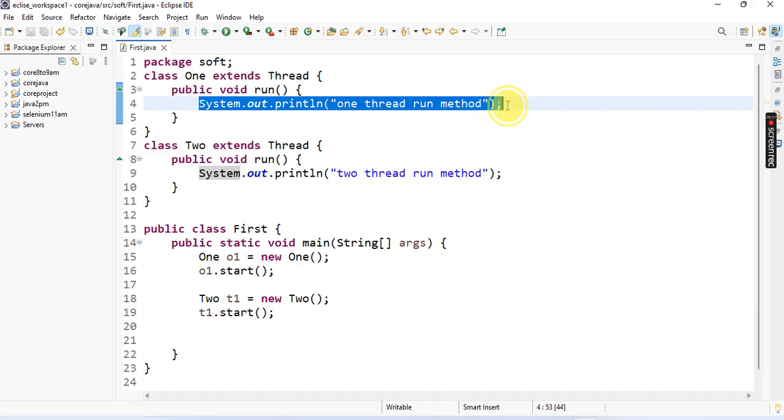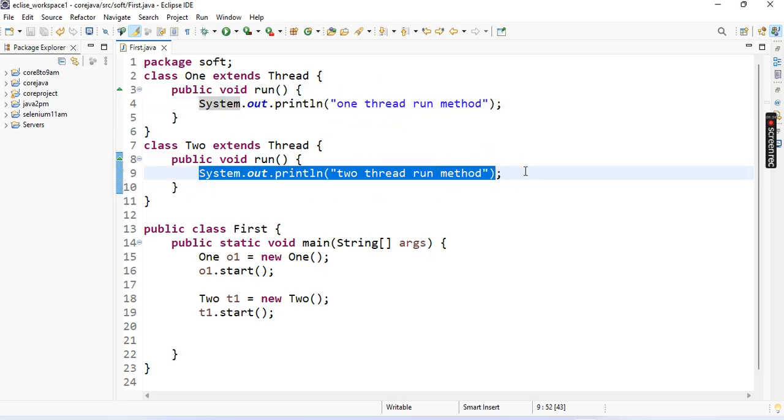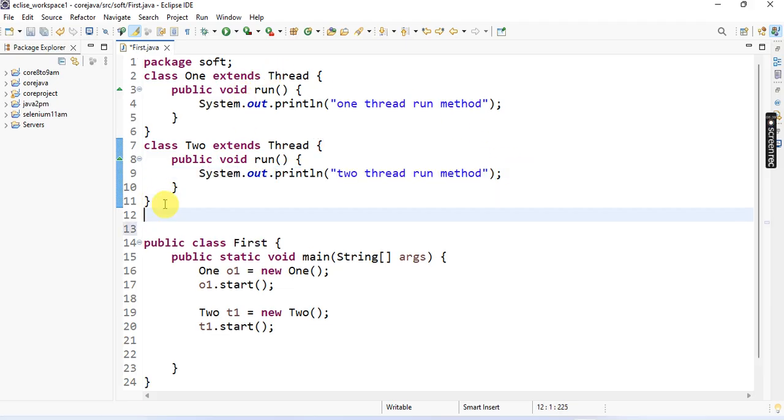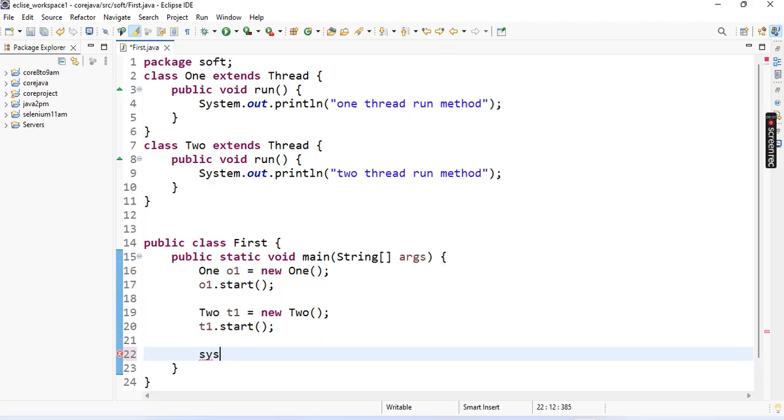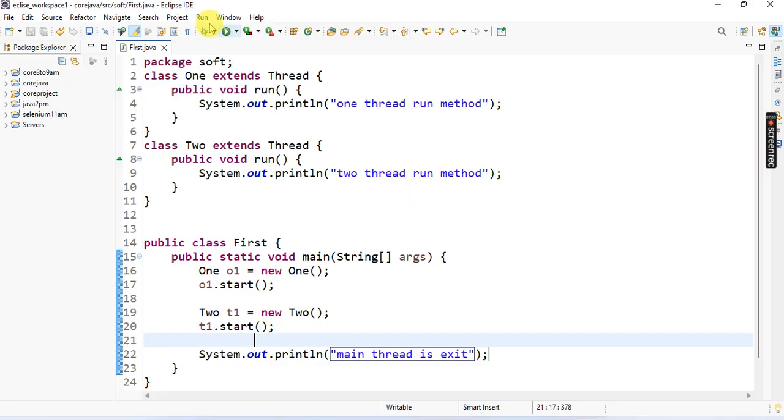We can define logic also. I want to print the numbers 1 to 10, so this thread executes 1 to 10 numbers, and this thread also executes one more method. Before that, I will tell you one more thing about this. Here the main thread does not wait until the end of the other threads' execution process is completed, and it exits. So see this.